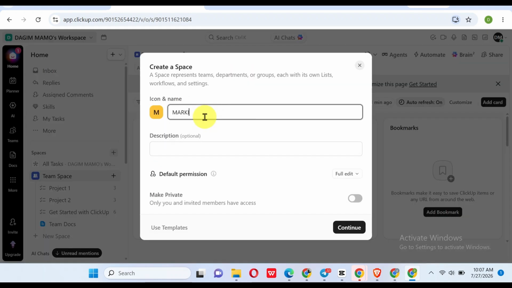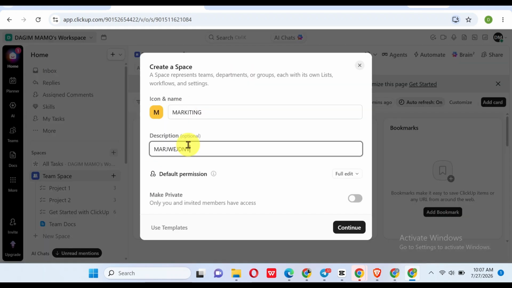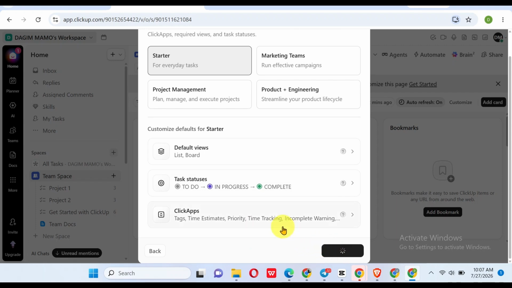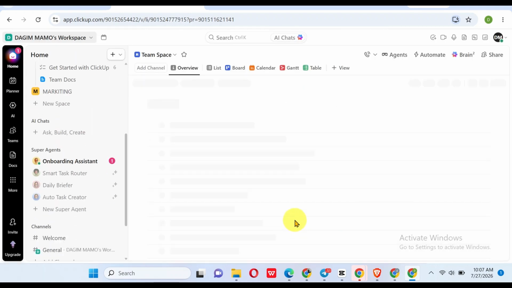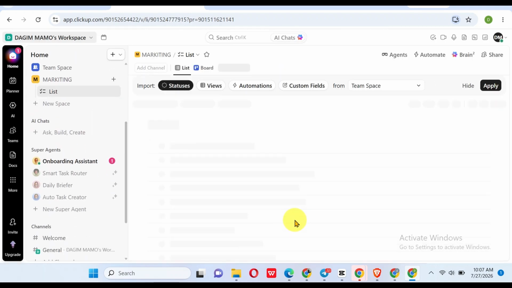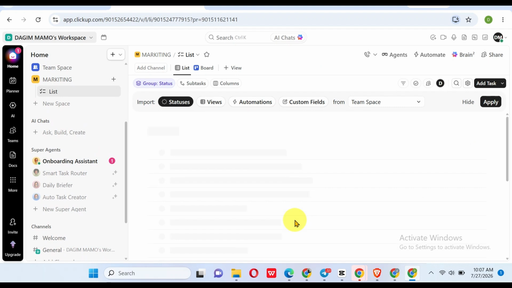Next, enter a task name, then add a description if needed. Next, set a due date. You can also assign the task to yourself or a team member. Click Create Task to save it. And that's it. You've successfully learned how to use ClickUp for beginners.